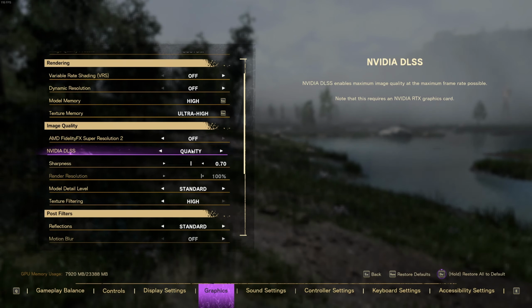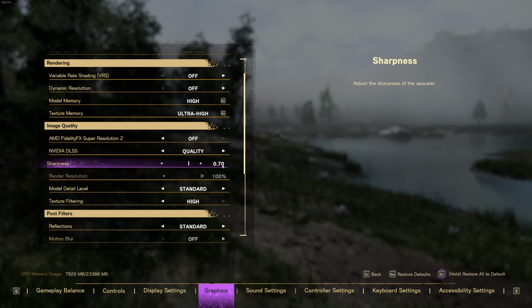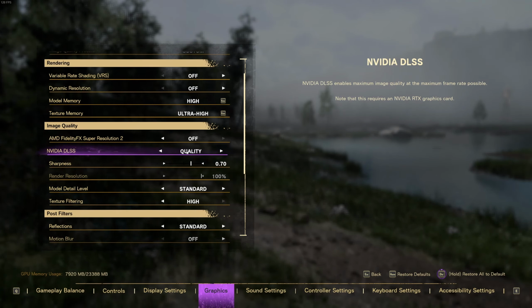I recommend using quality at sharpness 0.7, but it really depends again on your resolution. So sharpness, just do some testing. It's a question of preference. But I really recommend using quality, because balanced and even performance, not a huge fan. When you're static in the game, it looks good. But when you start moving fast, it feels very blurry, so that's why I recommend going with quality.